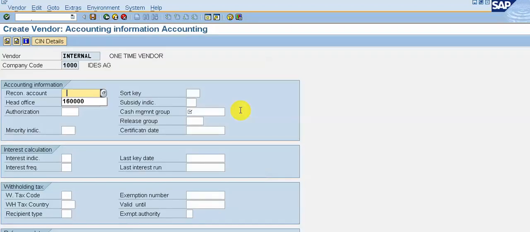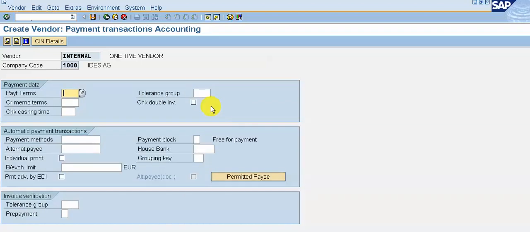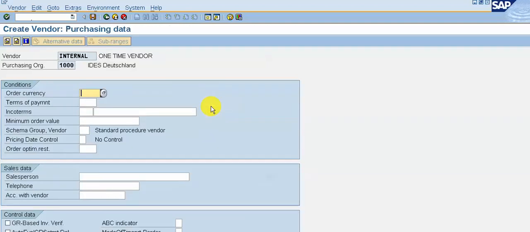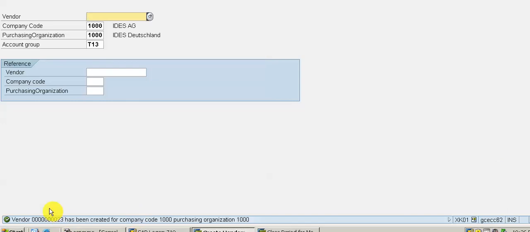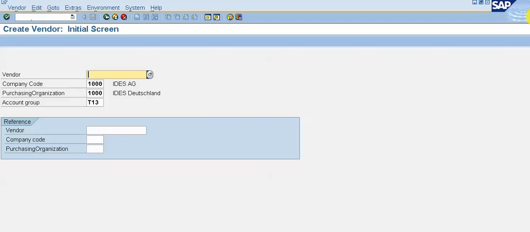Press enter. In reconciliation account, 160000. In cash management group, select A1. Payment terms, immediately. Then procedure not required. Order currency EUR and save the record. So our vendor number 23 has been created for company code 1000 and purchasing organization 1000. So the vendor is 23. Now we will create a purchase order.